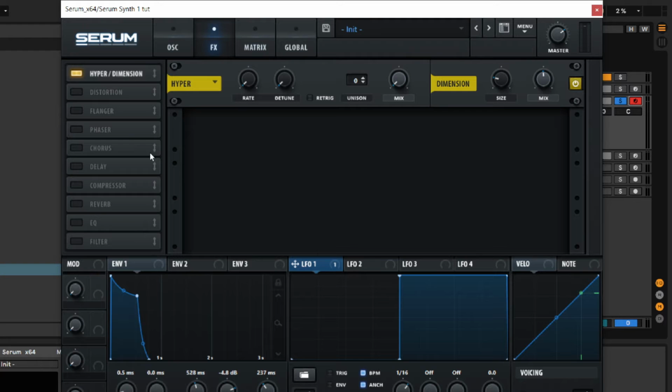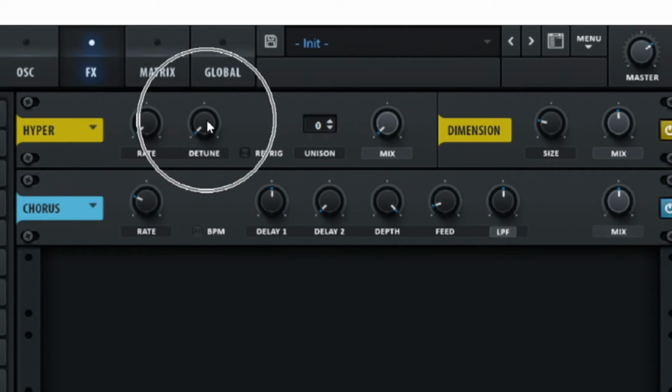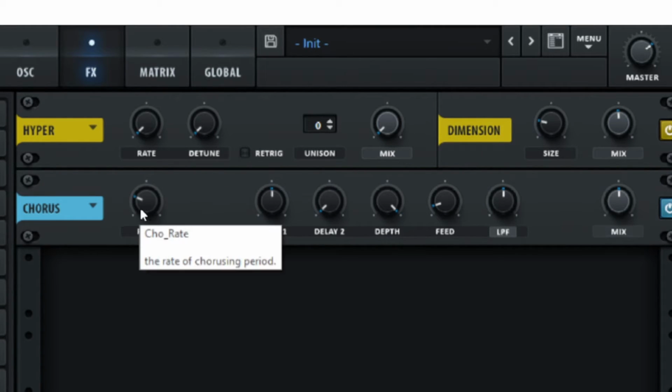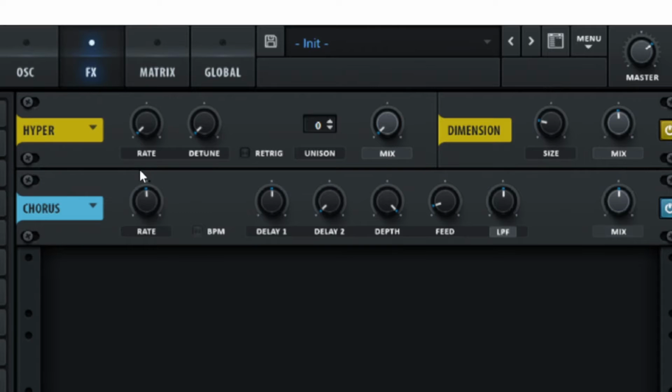After the dimension, I will use a classic chorus that gives a more transparent sound than the hyper effect. The most important control would be the chorus modulation speed. It's easy to overdo the modulation and create a weird sound. So I will set it quite low.